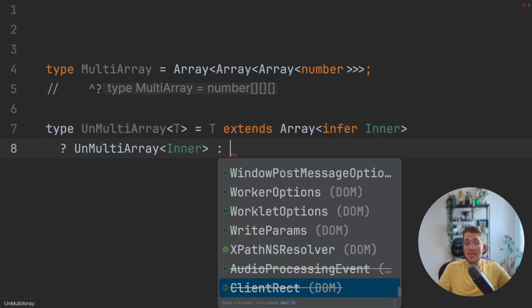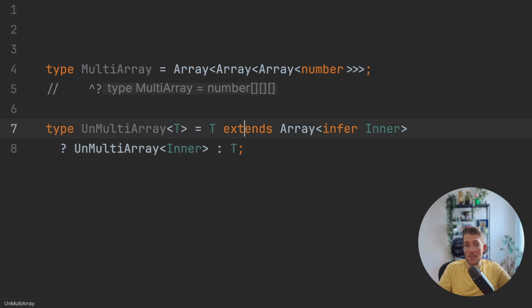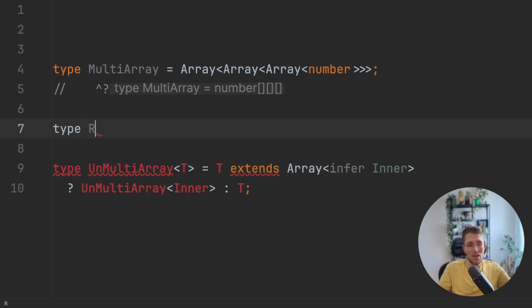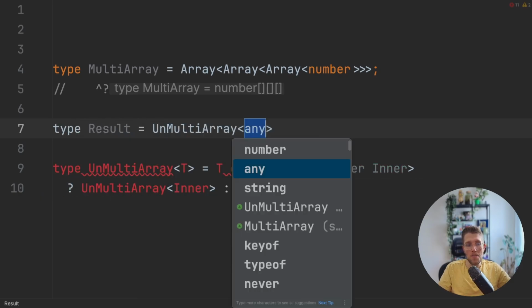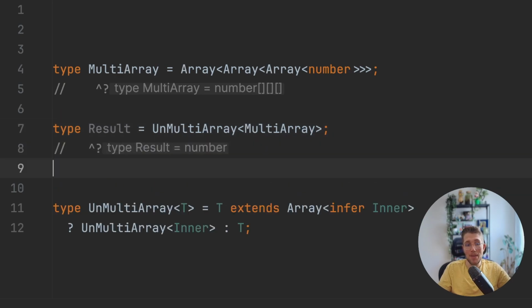Otherwise, if this is not an array, then we just return this T itself. Let's just backtrack a little bit. If this T here is an array, just go one step into it and check again. Otherwise, if this is not an array, just return the value. And now we can see the result here. We have our UnmultiArray, where we pass our multi-array. And if we now check the type here, we can see that we get back the real number.